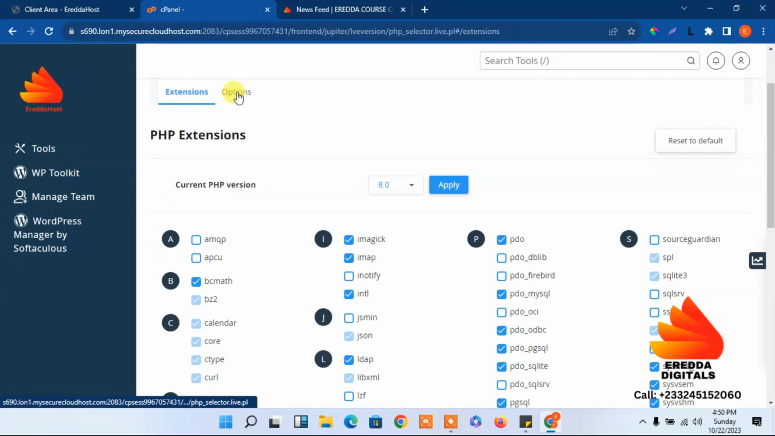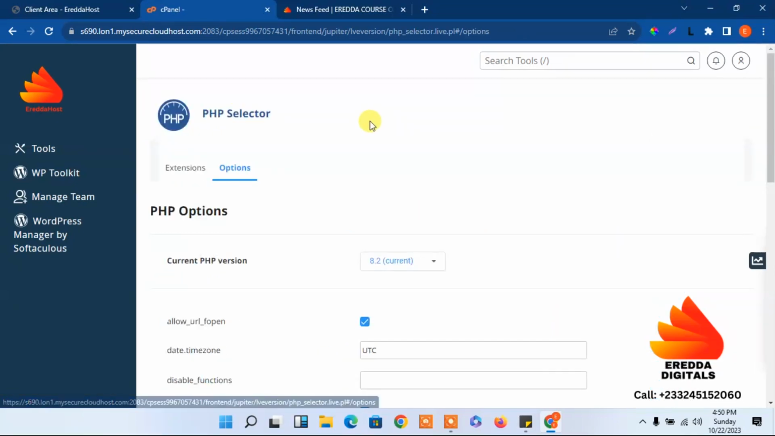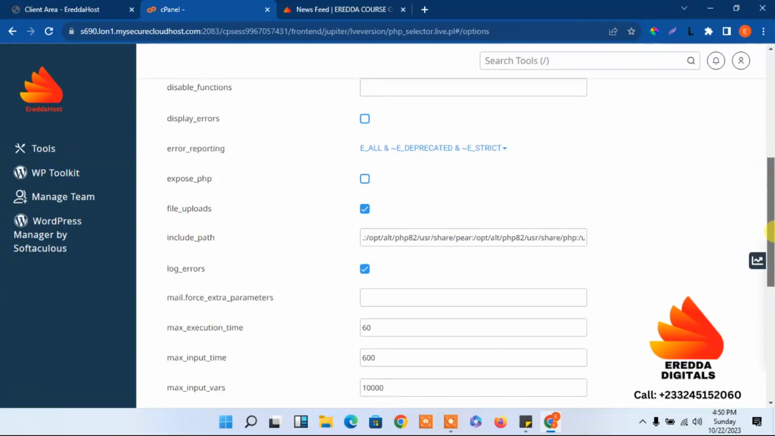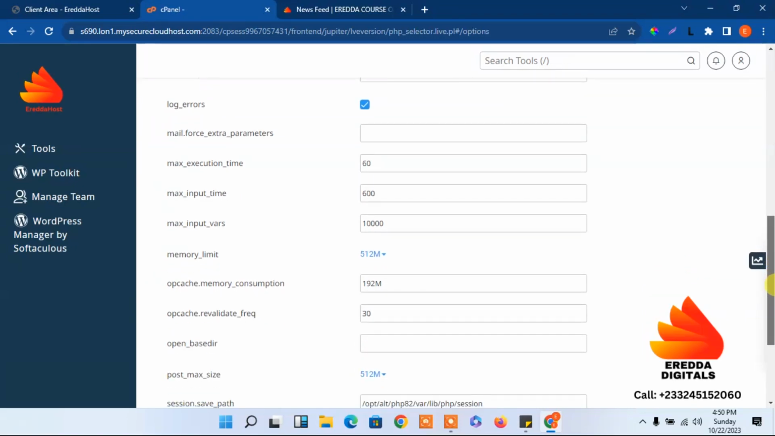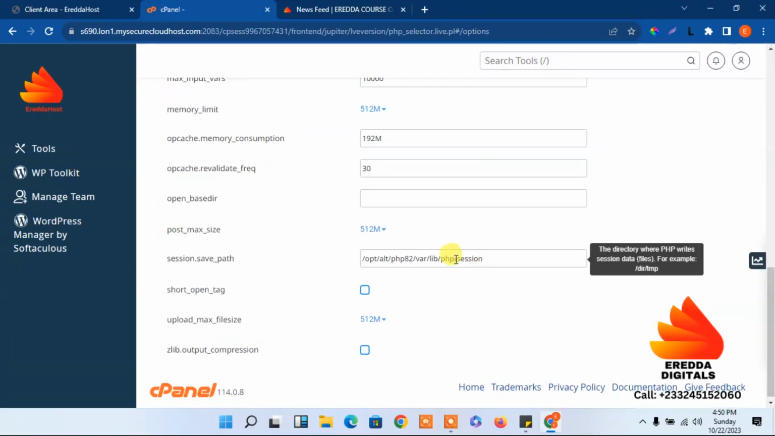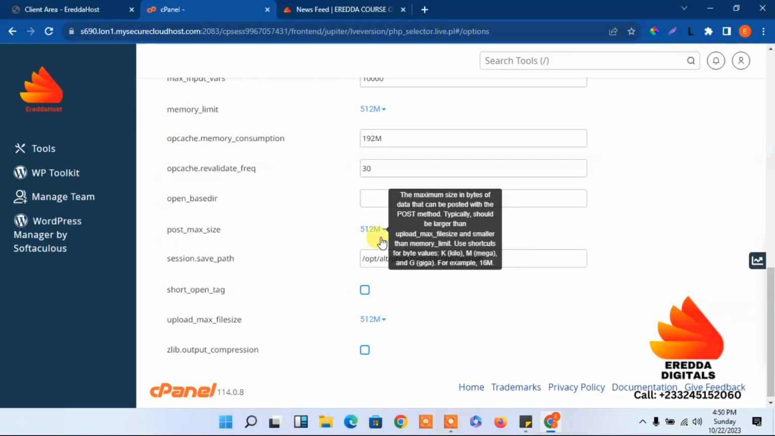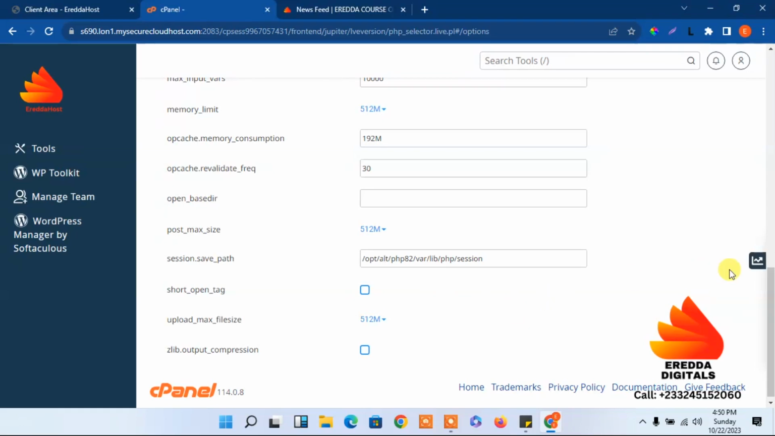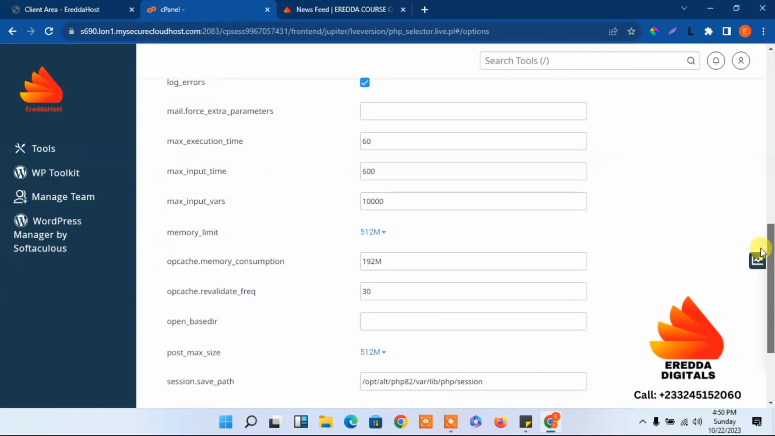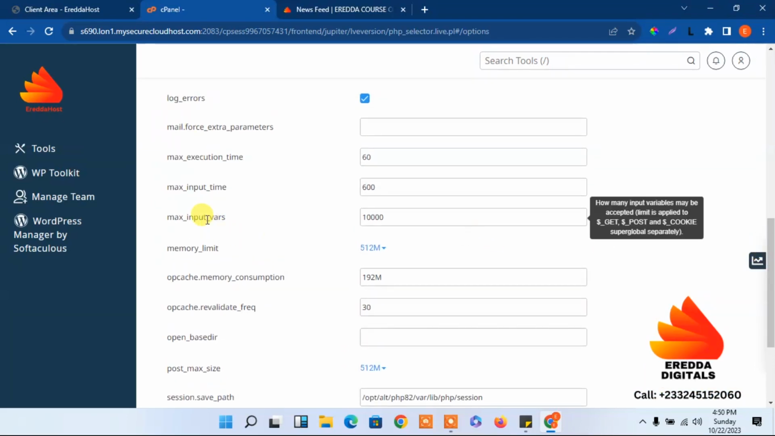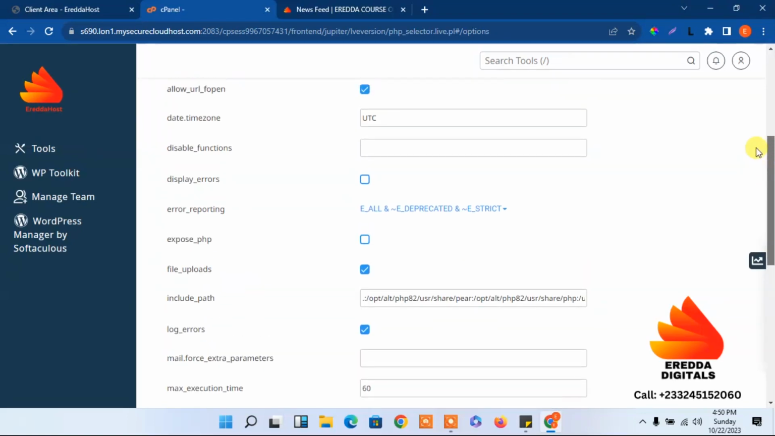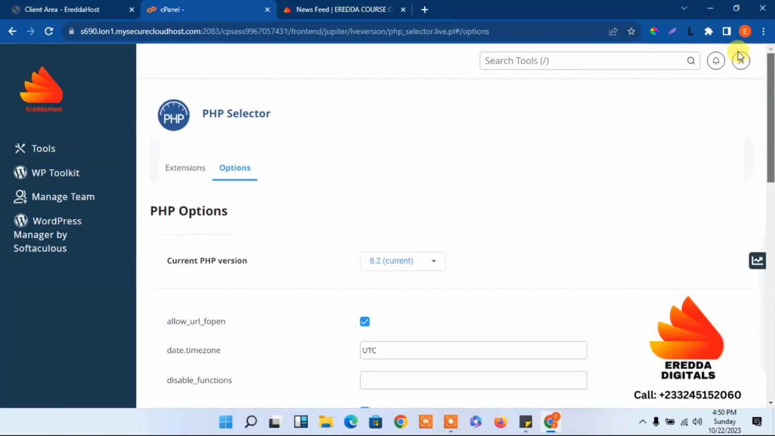Okay, good. And here too, you can go to options. That is where you can change the memory limit. So let me show you the default memory. Okay, so the default one is 512, which is okay. You don't have to change it. The 512 is good. You don't have to change anything here. And then input. Okay, so this one, I think the rest is okay. Yeah, the rest is okay. So that is what I can do about changing of PHP and other stuff.